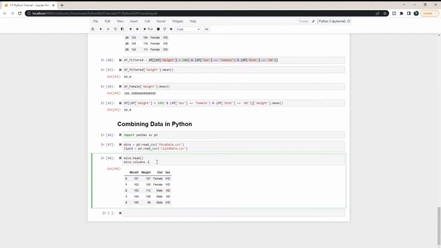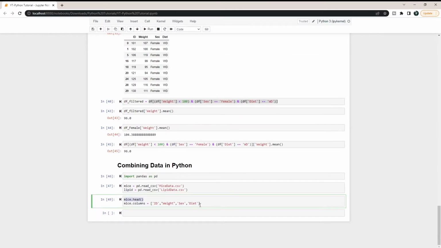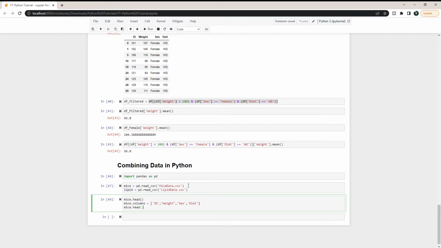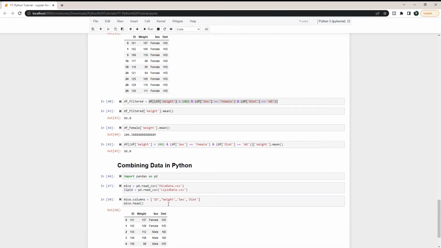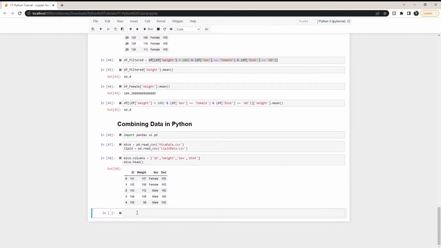I'm going to do mice.columns equals, and I'm just going to pass in a list of names. I'm going to set ID as the first. We can do weight second. The next one should be sex. And the last one should be diet. I'm going to rerun this, delete this out. There we go. Now this is correctly formatted for us to use.